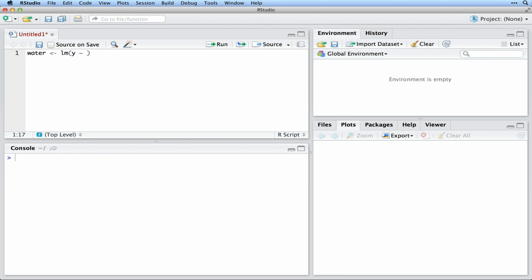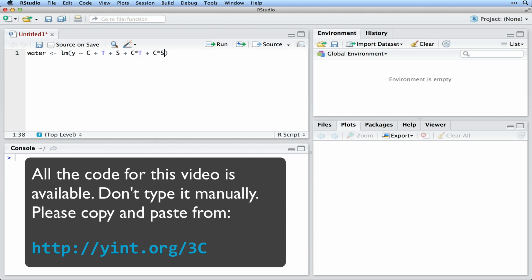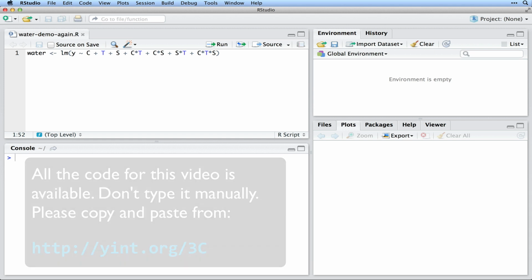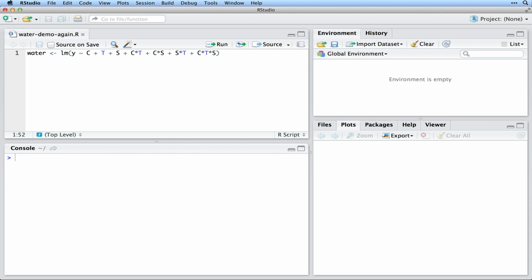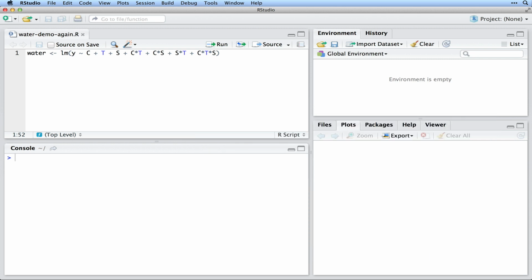Start by creating a least squares model called water, which is a linear model where we predict the outcome value y from several factors. Remember that we had three factors in our water treatment example: C, the chemical factor, T, the temperature, and S, the stirring speed factor. We also have several two-factor interactions, C times T, C times S, and S times T. And there's also a three-factor interaction, C times T times S.